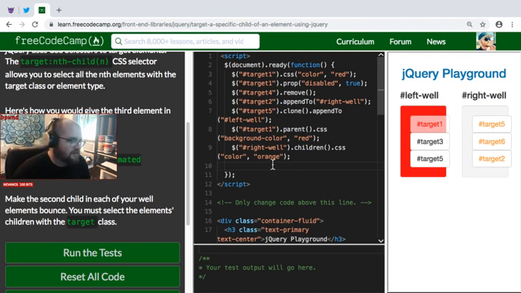Okay. So we have our wells, so we can use that to target.